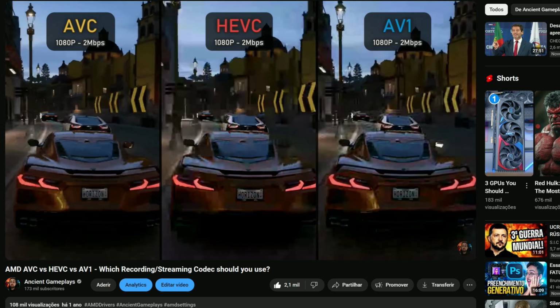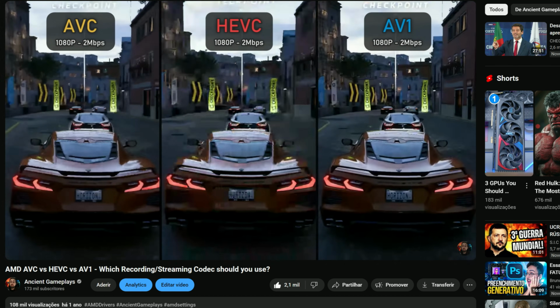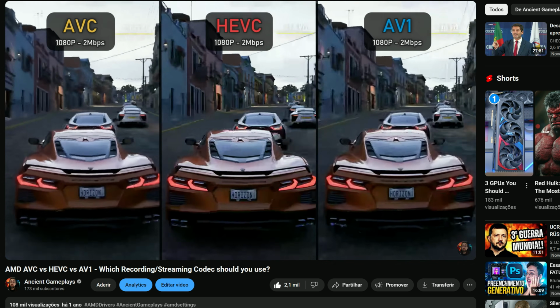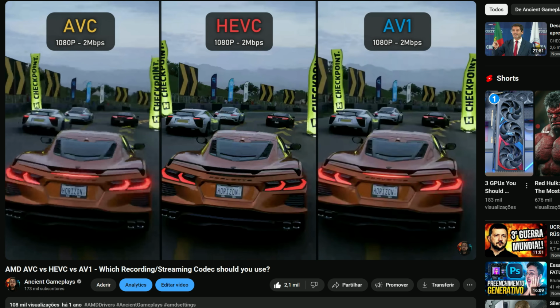But you can see this video passing right now on the screen, of me once again testing HEVC versus AVC versus AV1 in several scenarios and at several bitrates and resolutions, and I explain lots of these things like I did here with video encoding, Mbps, resolution and so on.